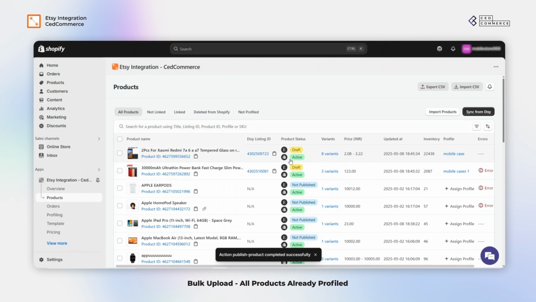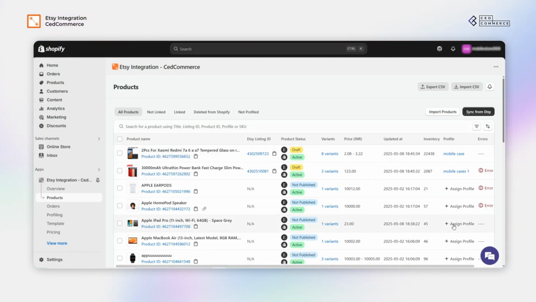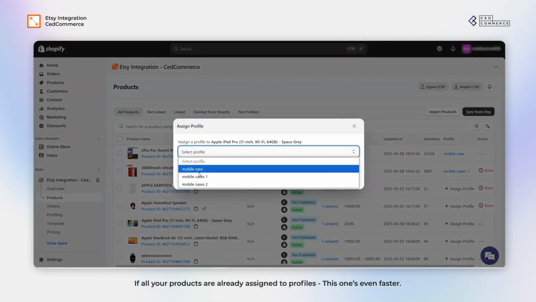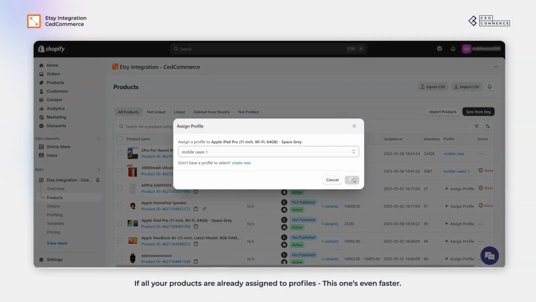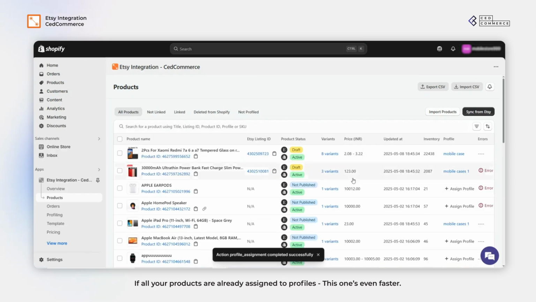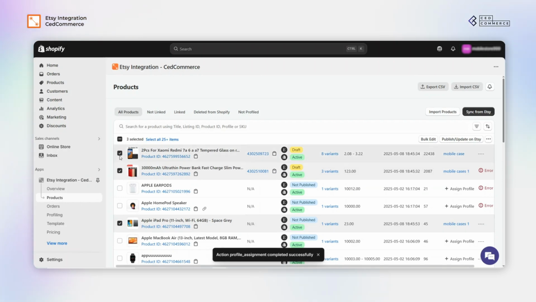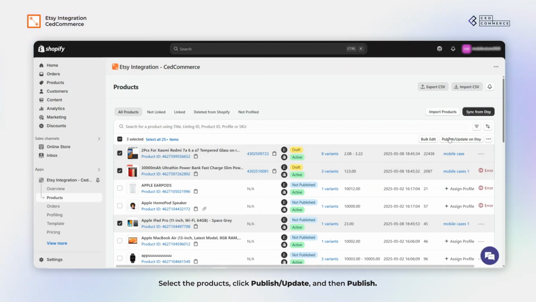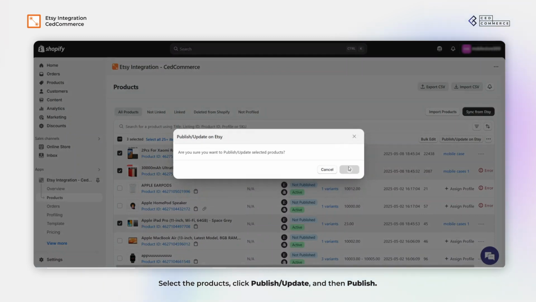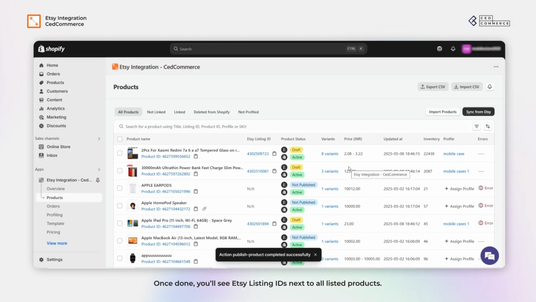Bulk upload, all products already profiled. If all your products are already assigned to profiles, this one's even faster. Select the products, click Publish, Update, and then Publish. Once done, you'll see Etsy listing IDs next to all listed products. That's it, bulk listing, seamless and simplified.